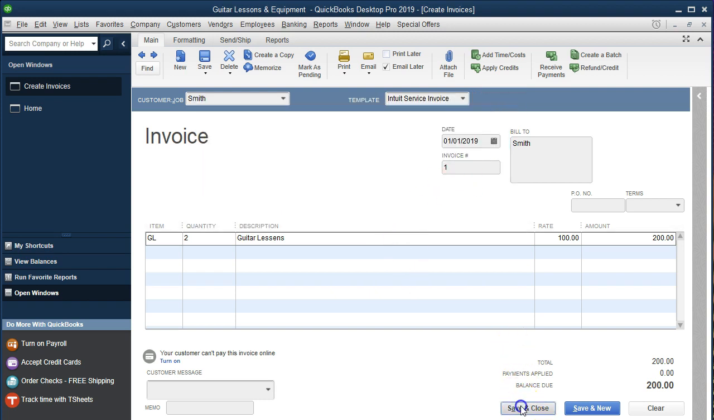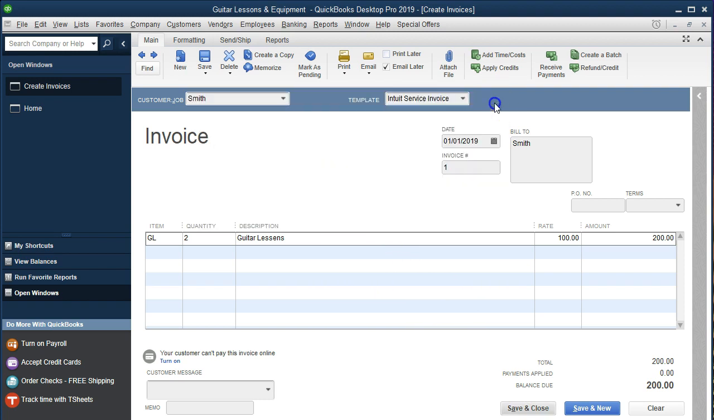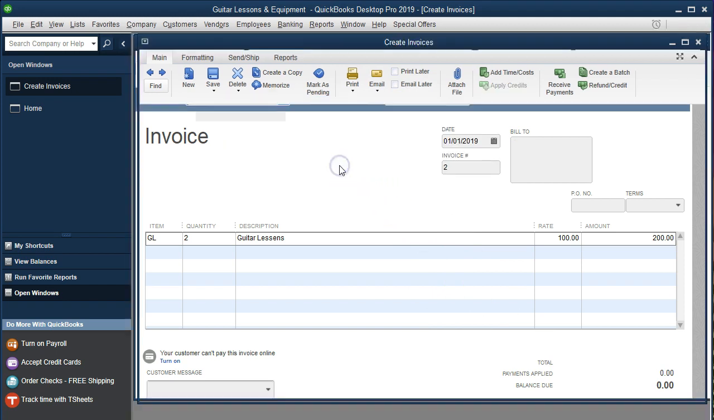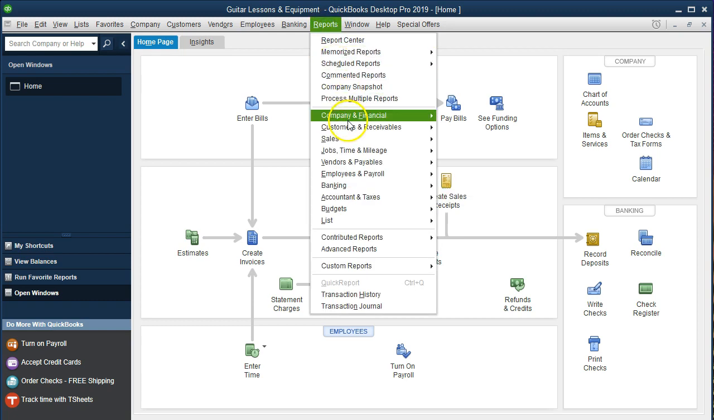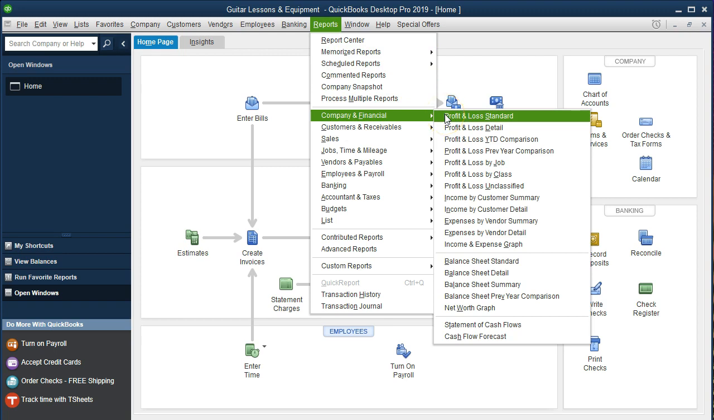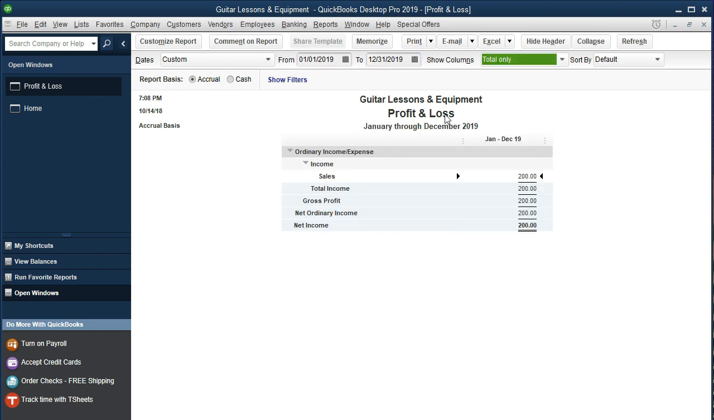If we save and close the invoice now, I'm going to uncheck this, save and close. Then what happens on the report side? We're not generating these reports for use, but just see what happens. If we go to reports up top and we go to the profit and loss for 01/01/19 to 12/31/19 for the year, there's 200 in sales.